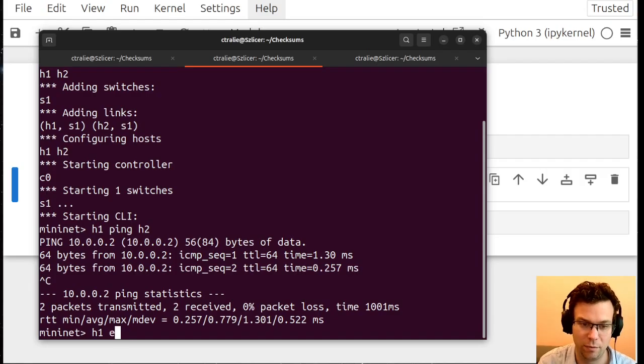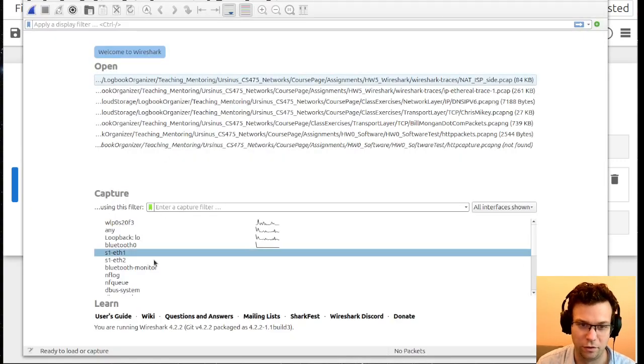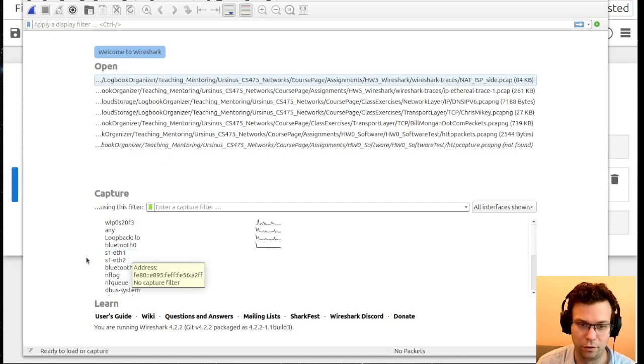So from H1, let me send some UDP traffic. I'll say, "hello, everyone!" and send that to /dev/udp/10.0.0.2 and to port 60,000. It doesn't really matter what port it is because I'm not actually trying to receive a message here. I just want to generate a little traffic.